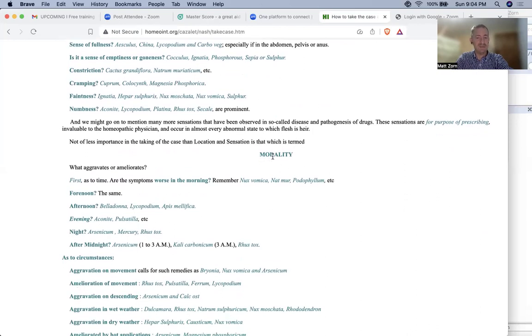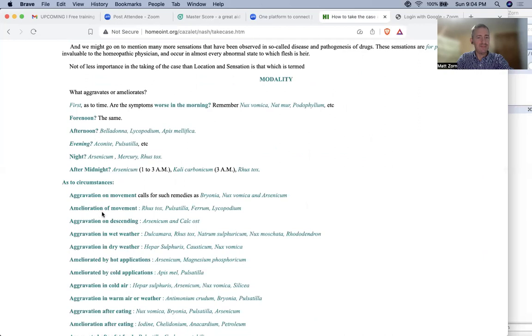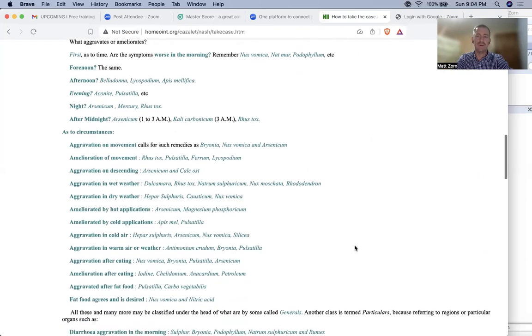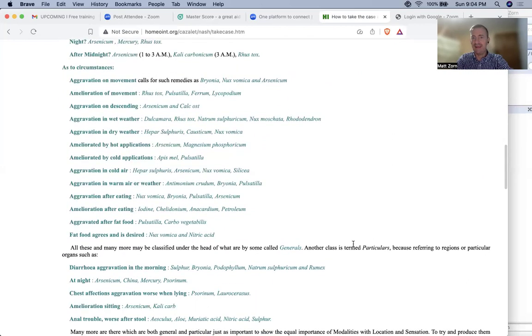Modalities: what makes the symptoms better and what makes them worse? Extremely important in a case. So you have time modalities, movement, descending, ascending, wet weather, dry weather as examples. Anything, laying the hand on the part, rubbing the part gently, so many different modalities. So pay attention to anything that makes symptoms better or worse.